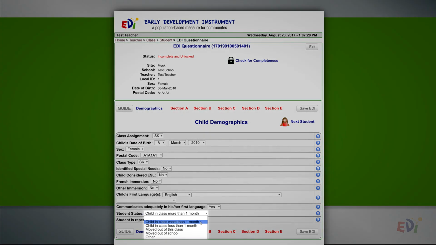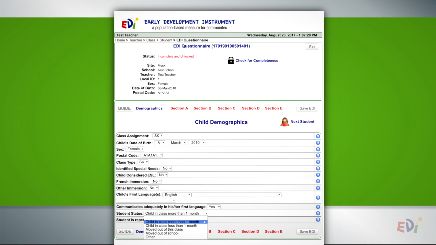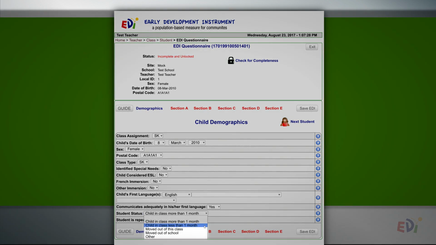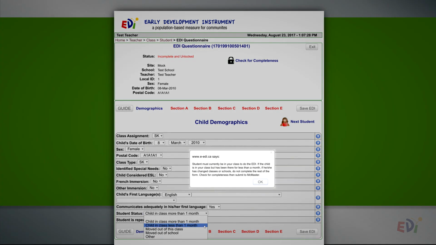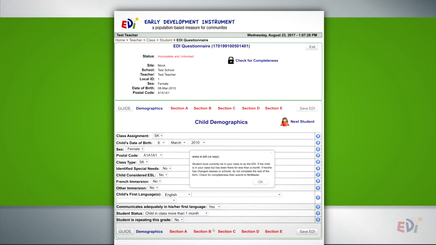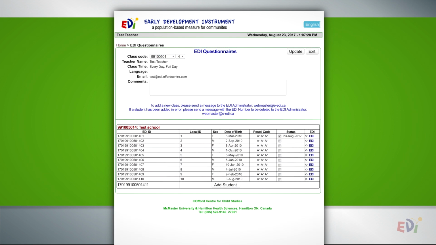The student status question is where you can identify students who are no longer in your class. Students must currently be in your class and have either passive or active parental consent to do the EDI. Most provinces and territories only require passive consent, so unless a parent contacts the school requesting their child not be involved, you are free to proceed. If you have selected a response other than in class more than a month, the system will tell you to stop, lock, and submit your questionnaire to McMaster. You will not be required to complete the rest of the questionnaire for that student.